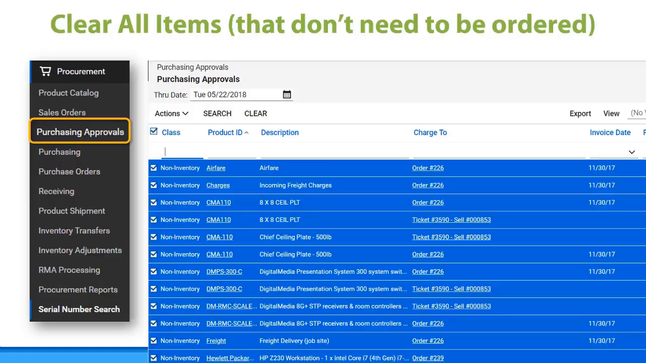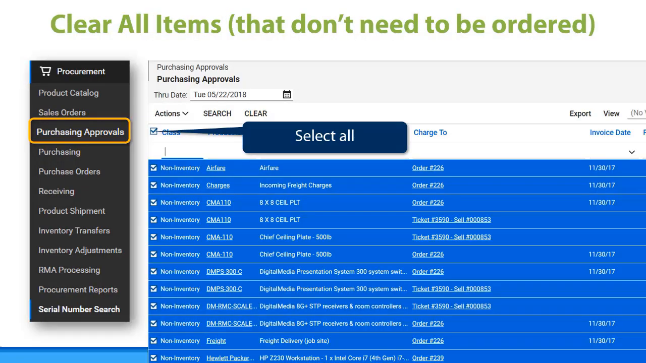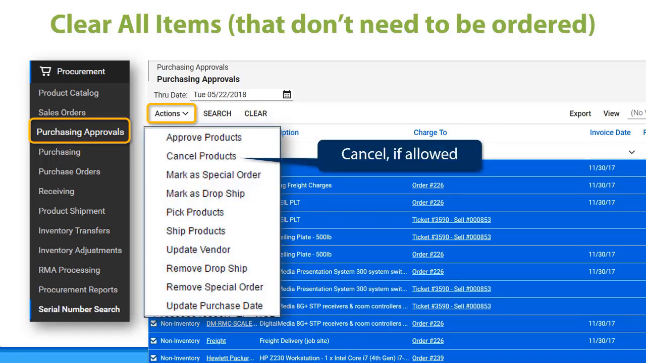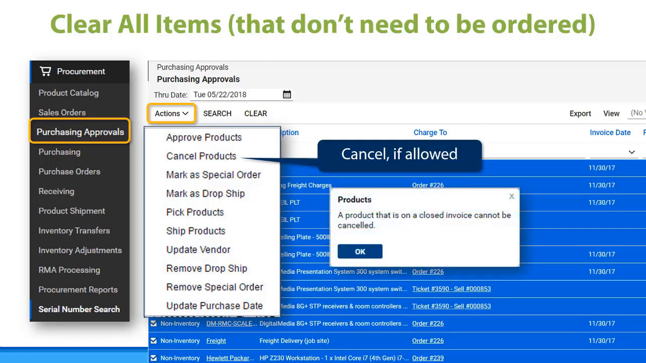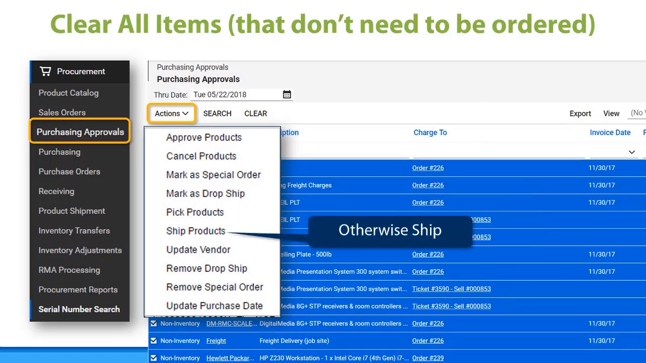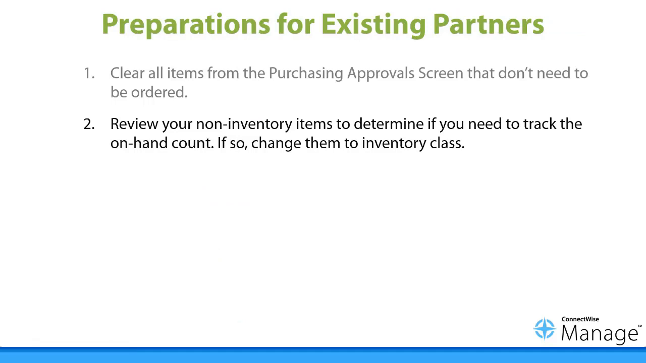Let's see how. Select all items that you don't need to order. Your first option is to cancel products. However, you will not be able to cancel them if they have already been invoiced, so your other option is to ship products. Second, review your non-inventory class items and determine if any of them need to be tracked as an on-hand count or serialized. If so, change them to inventory class.